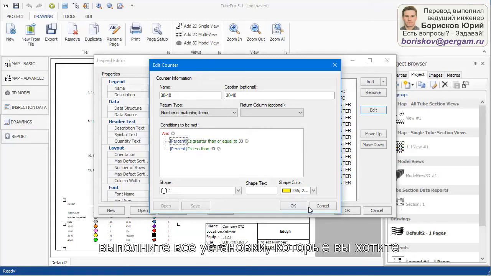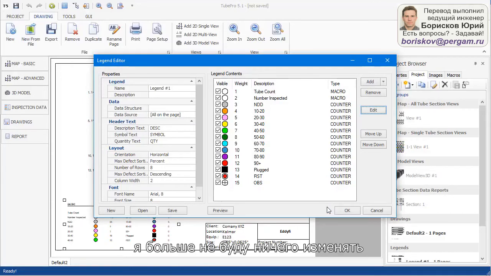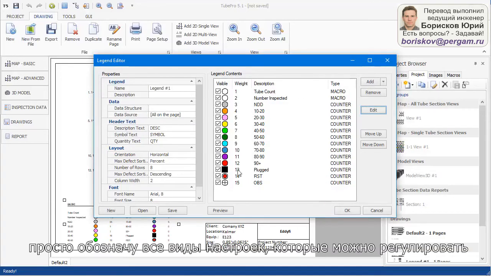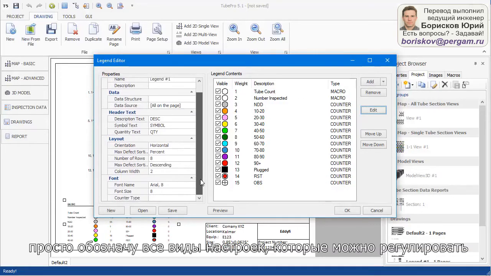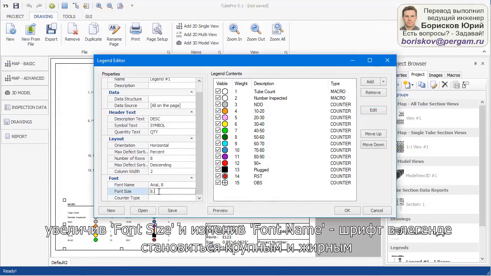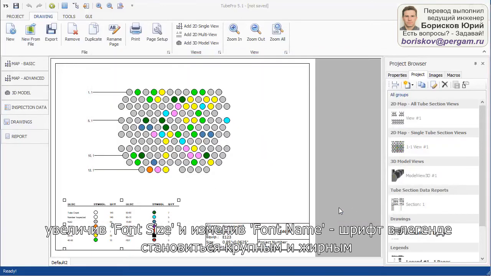for the legend. So I will not do more editing than that, just to show you that there are all kinds of settings that can be adjusted. I'm going to increase the font size so it's going to look bigger and click OK. And now I have my legend here.